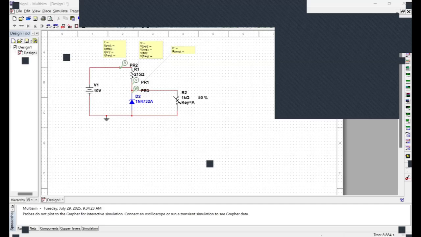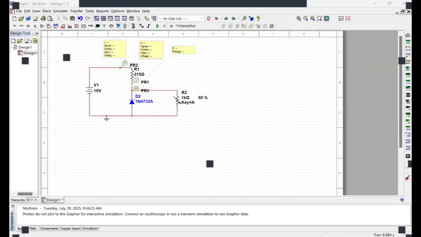Now that we have designed a basic Zener voltage regulator and calculated the series resistor, we are going to verify its performance by simulation in Multisim. I will walk through how to simulate that. As you can see, I already put the circuit together and built a schematic in Multisim.